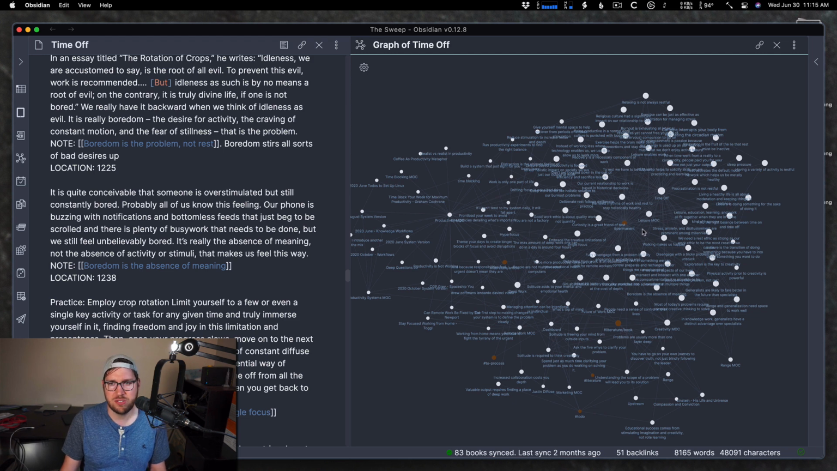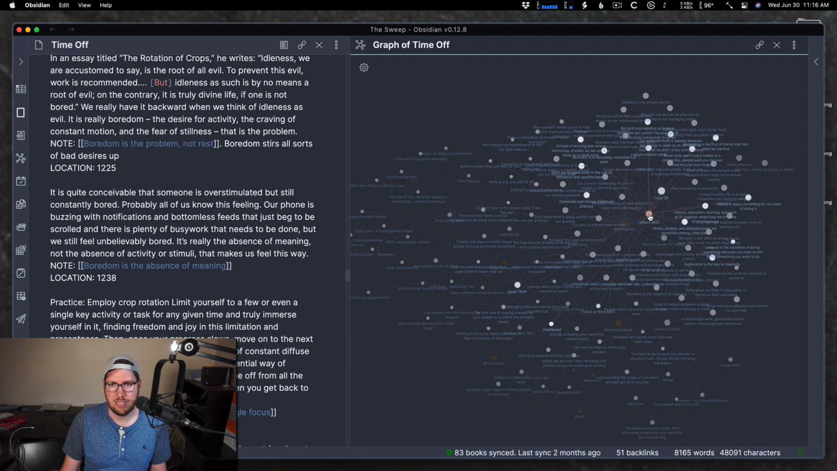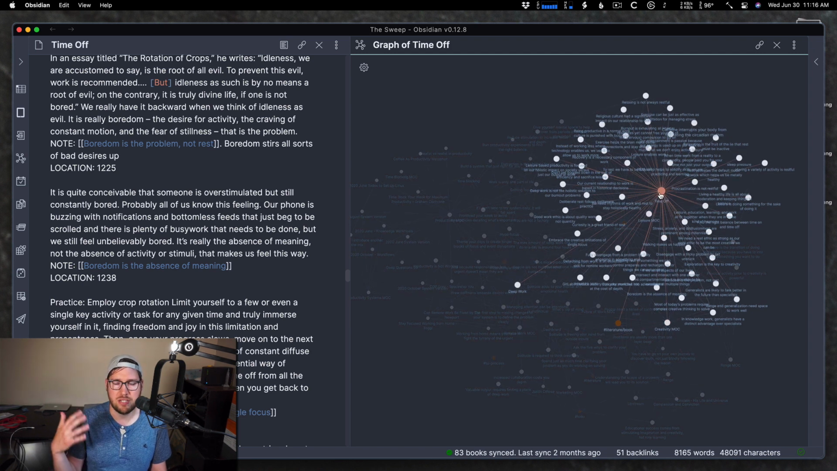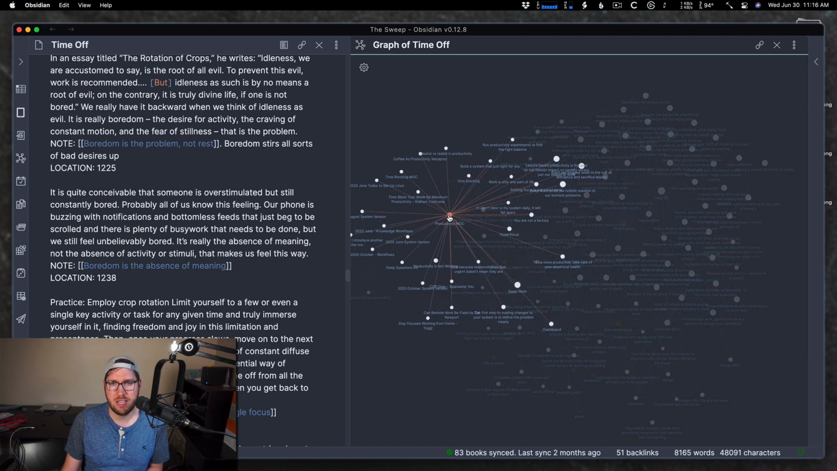And now you can start to see that there is some clustering happening around this topic area. I can see that productivity and leisure and also some of this creativity stuff and also Time Off are all related to this topic area. Because the notes that I've done around this specific book have tangential connections through other notes to that specific area.